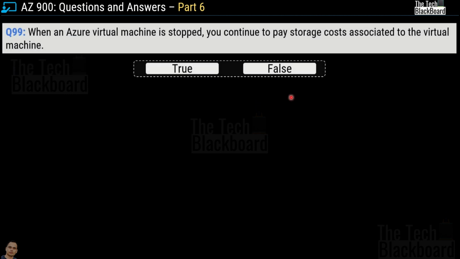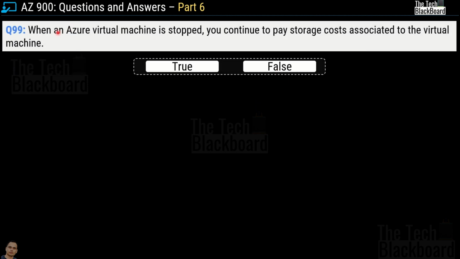And now let's move on to the question number 99. It says when an Azure virtual machine is stopped, you continue to pay storage costs associated with the virtual machine. True or false? And this one is a true statement. And this is because when an Azure virtual machine is stopped, you don't have to pay for the virtual machine. However, you still pay for the storage cost associated to the virtual machine. And the most common storage costs are disks that are attached to virtual machines.